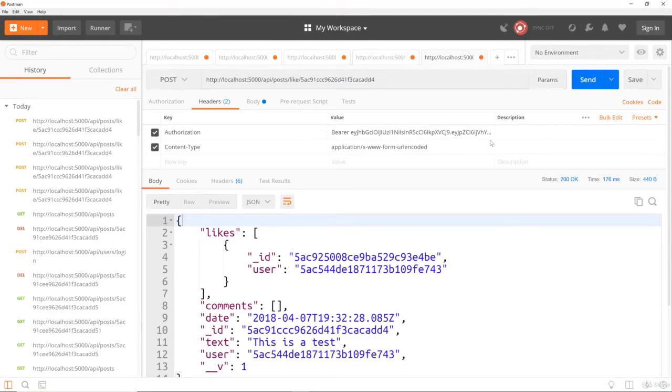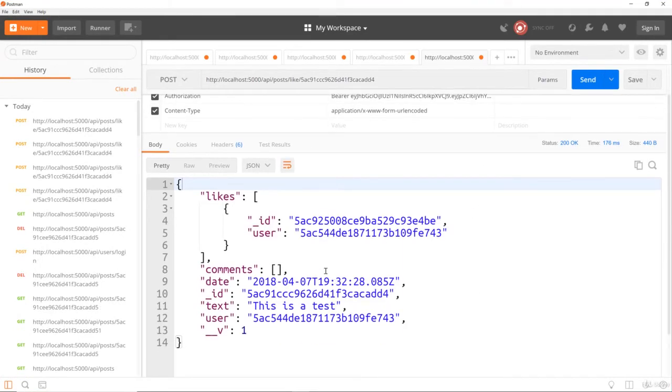Yep, that was it. All right, so it gave us the post back, and now look, in our likes array, we have an object with an ID. Each like will have its own ID, and it also has the user's ID, which in this case is the creator of the post, which is right here. So this is John Doe's ID, and he just liked his own post.